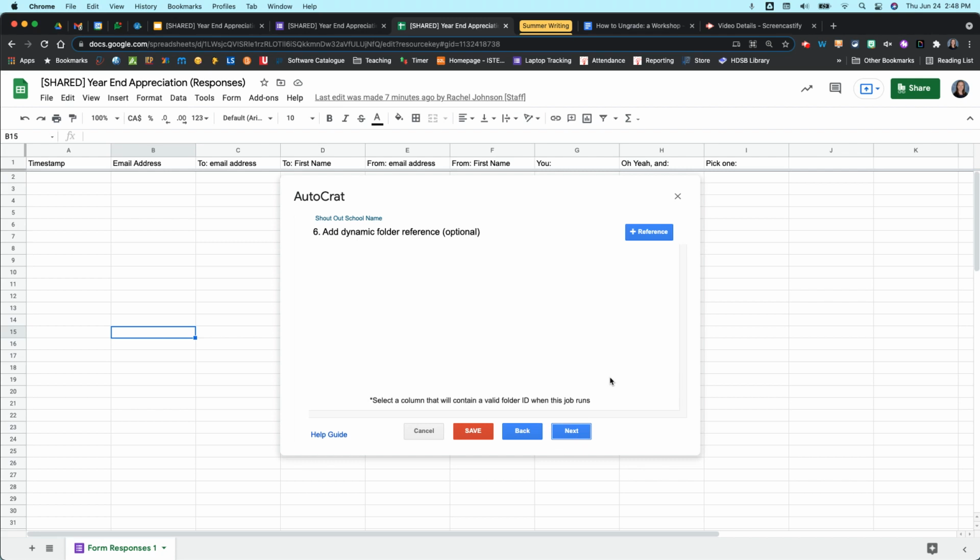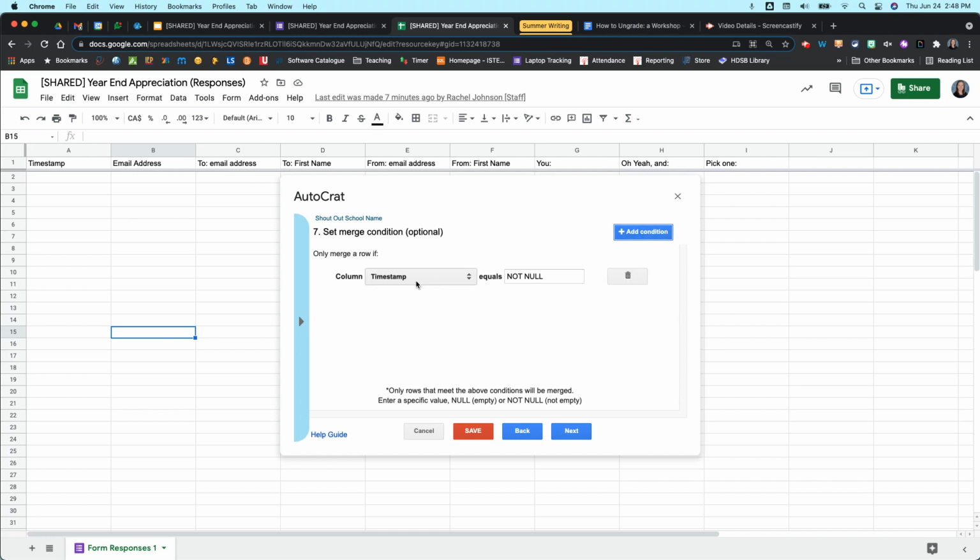This one we can just skip. It doesn't really do anything for us. We're just going to click next. And then we need to add a merge condition. So setting this up, you're thinking about, well, every time I get a submission to my Google form, I want it to send out a shout out. So we're going to add that condition in here. We're going to add the condition. And since we have a column of timestamp, we're just going to use this default setting equals not null.